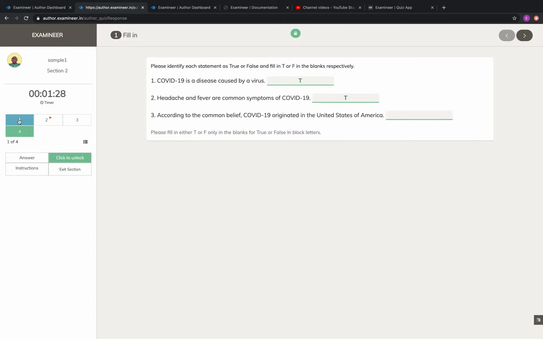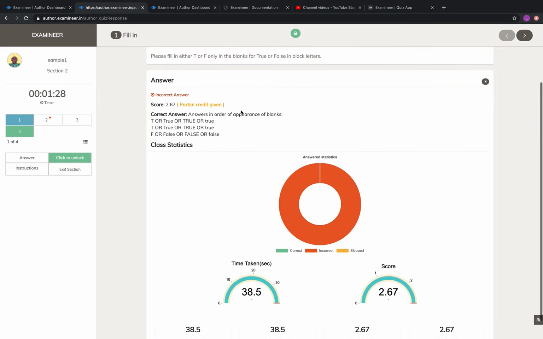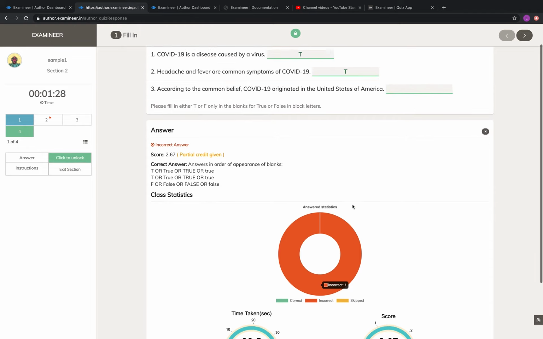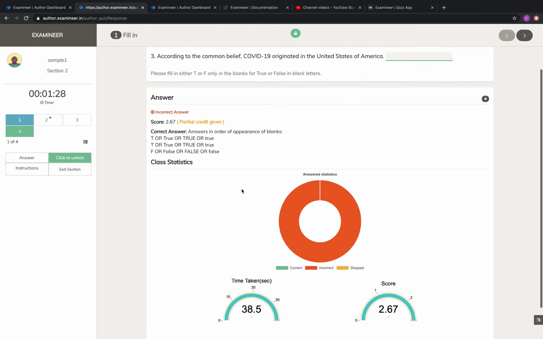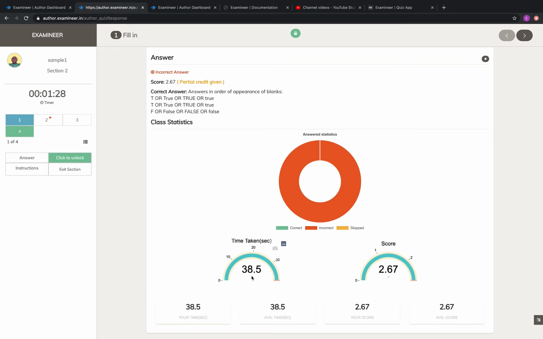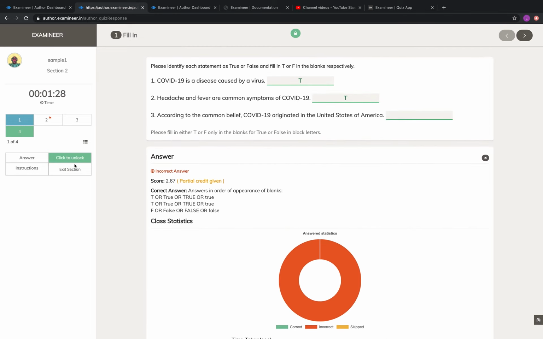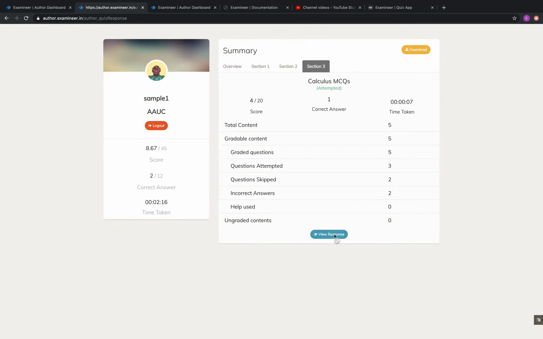I can click on this question here again and look at how many people answered in my class. And I can see that only one person has taken the test so far, and he has answered incorrectly, which is this student in this case. But some of the answers were correct here, so he has been given a partial score. Not only that, it also shows me how much time the student has taken and the class has taken. So let's go ahead and exit this section, and you can review all the sections that way if you want.